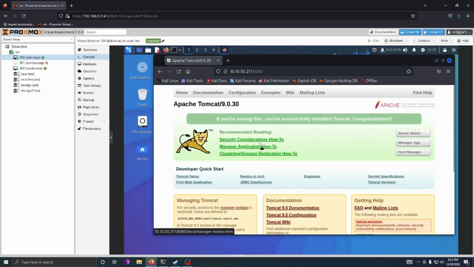And here we go. It looks like it's just not really set up. Yeah, you just successfully installed Tomcat. Congratulations. So it's clearly not set up. We're clearly not supposed to be here. Let's look up if there's any vulnerabilities specifically to this version of Apache Tomcat.